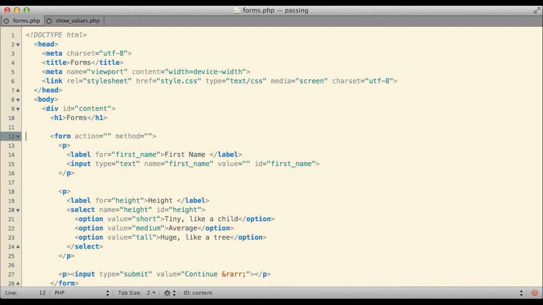Pop quiz, hotshot. If I were to ask you what the most common way for a web application to get input from the user is, what would you say? If you'd said forms, then you are absolutely and completely wrong. The actual most common way to get input from a user into a web application is simply through the use of hyperlinks. There are far, far more hyperlinks in use on the web than there are forms.